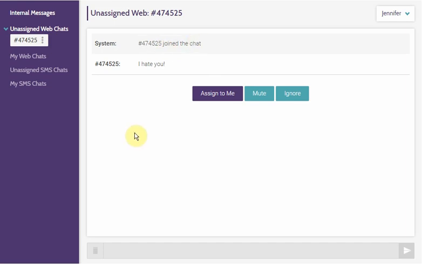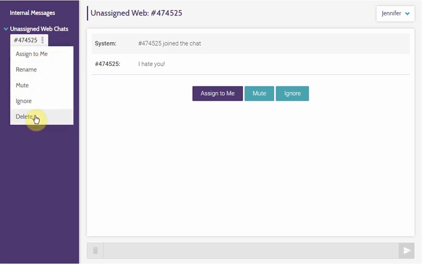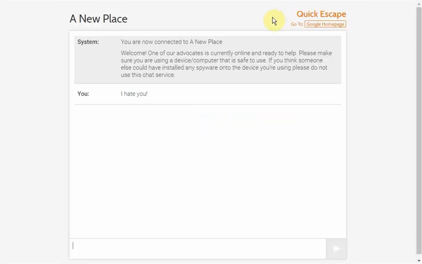Okay, so this new person says, I hate you, and we are going to ignore them. What we do not want to do, actually, is delete them. Whenever we delete somebody who is an active chatter, it automatically kicks them off to their quick escape location. Somebody who's chatting with us here can click quick escape. It's pretty much a standard for a lot of these confidential conversations. They can click quick escape and it will take them to the Google homepage.